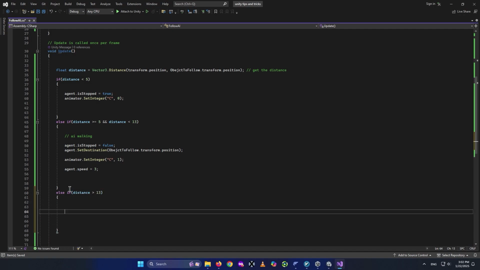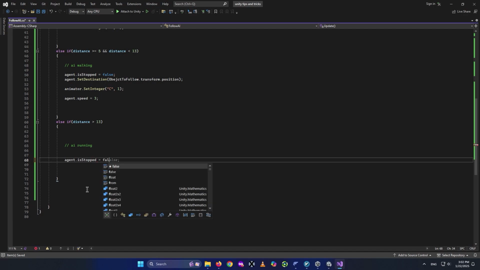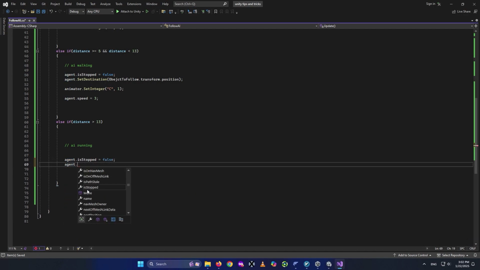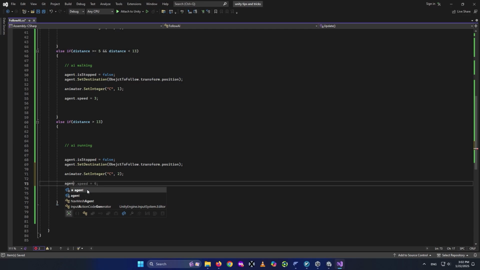So this here is saying AI running. So AI running in here will be kind of the same thing as before. Agent.isStopped is equal to false. We want the AI to be moving, and we're just going to give it a destination, SetDestination(objectToFollow.transform.position), and then we want the animator to show us the running animation. So SetInteger capital C, give it the index of 2, then agent.speed, we're just going to give it a speed of 6, for example.